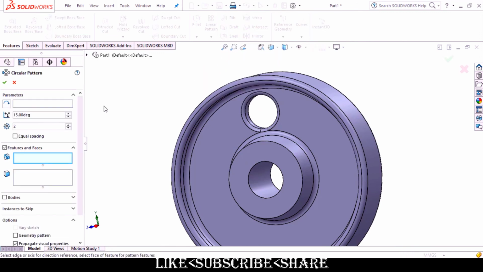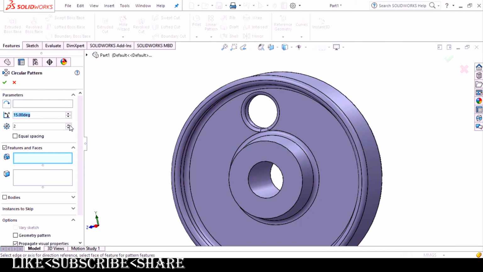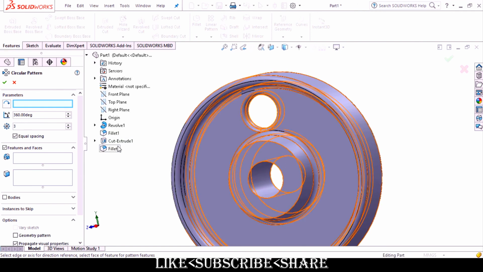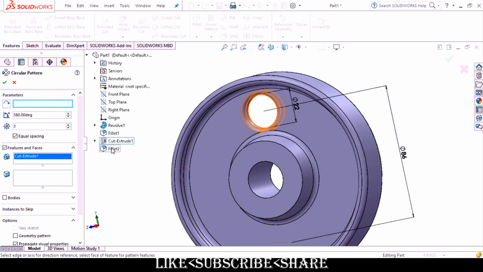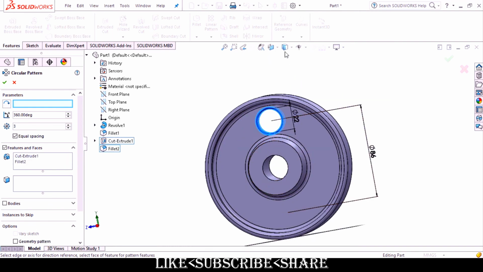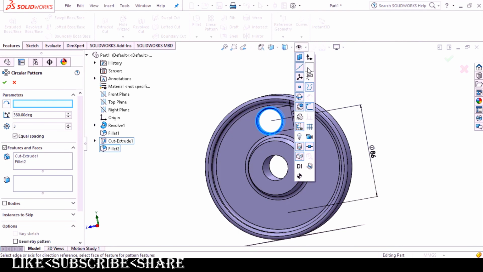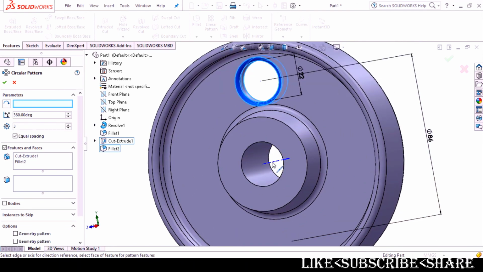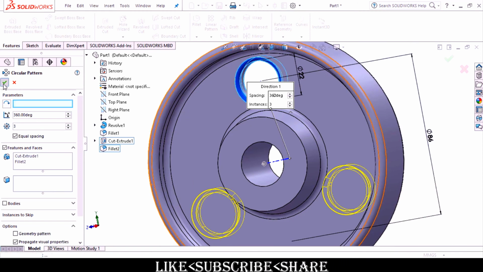Select circular pattern, then select 360 degree, equal spacing. We need to give the axis and select the cylinder and fillet both, so we can pattern it. Show the axis and click on OK.